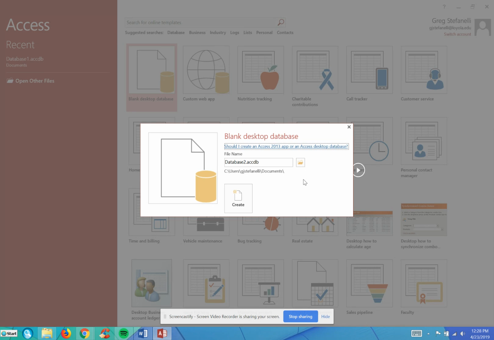So I'm going to go ahead and start the blank desktop database, and you're given the choice of where you want to put the database. Now I want you to take a look here. The default location that Microsoft Access is going to put this database is on my local drive. It's called the C drive in a folder called Documents. That's not where I want to put it, nor should you. You want to put it in the Access folder on your G drive.